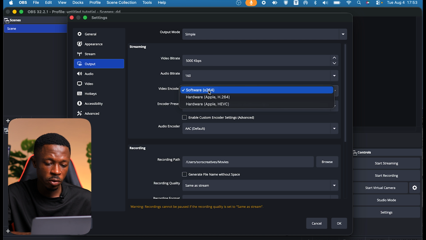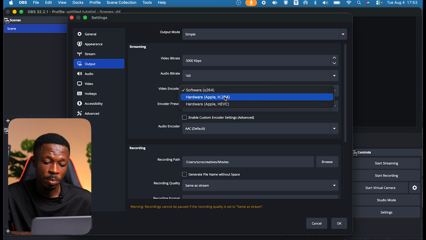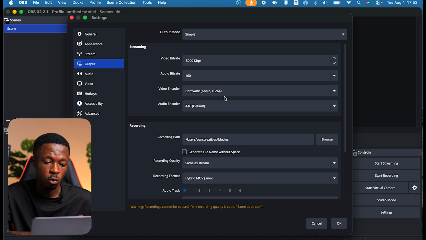When you come here to the video encoder, you see I'm already using the software encoder. The software encoder is there as default, but if it gives you the option to select the hardware encoder, please select the hardware encoder, because the hardware encoder also adds more quality to your streaming.